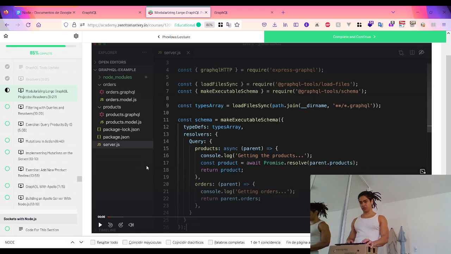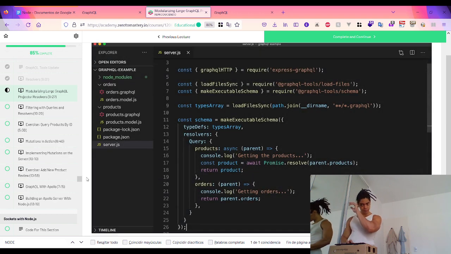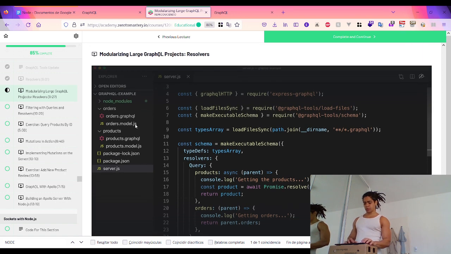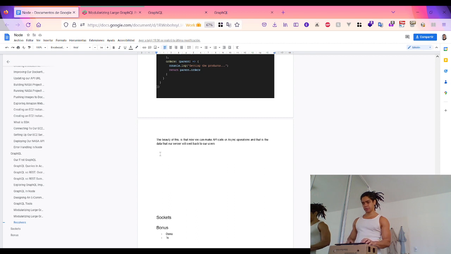especially using resolvers in large GraphQL projects. Welcome back. How do we organize our resolvers in large GraphQL projects? And for that, let me look at the module.